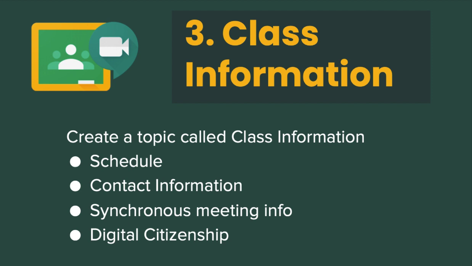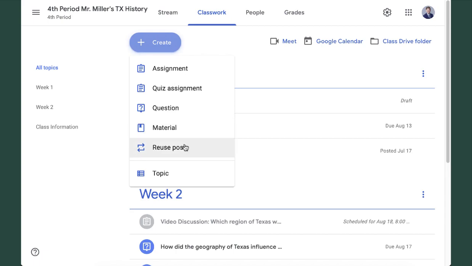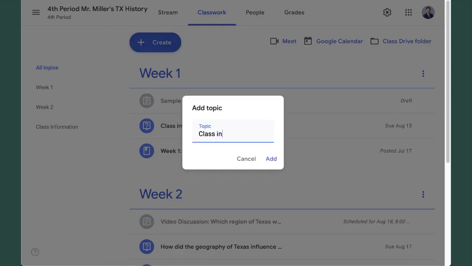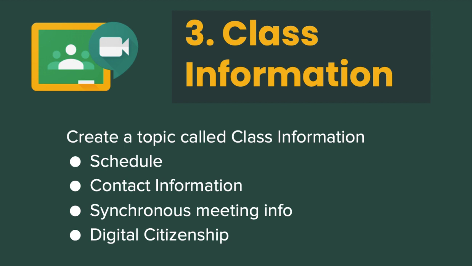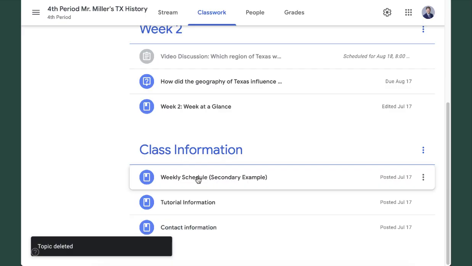Google Classroom's Classwork tab can be organized into folders called topics. We're asking every teacher to create a topic called Class Information. That folder should include your schedule, contact information, meeting information, hyperlinks, and information about classroom expectations like digital citizenship. The kind of information you would normally share during the first few days of school should probably all go in the Class Information topic. This makes it easier for students and their families to find that info when they need it.